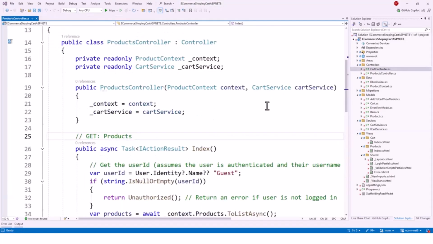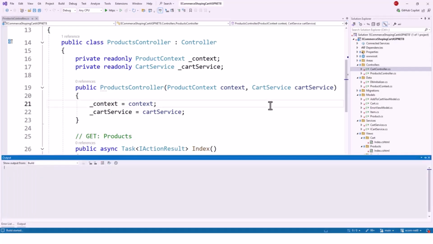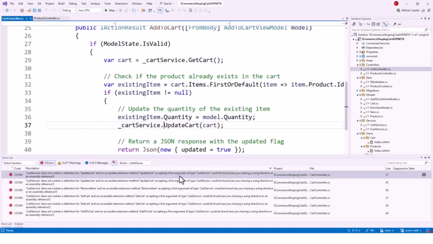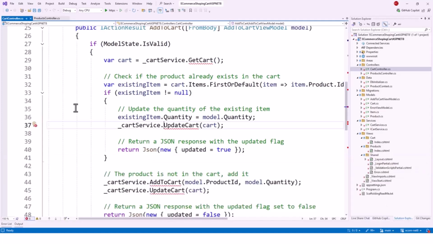Now let's dare build the project by pressing the hotkey combination Ctrl Shift and B, and let's see what happens. Does it build? It comes up with so many errors, 6 errors. Card service doesn't contain a definition of update card and no accessible blah. So here these are all the errors, in card controller.